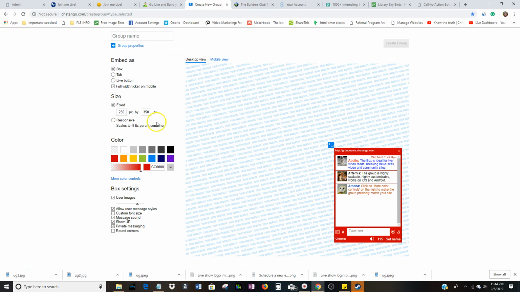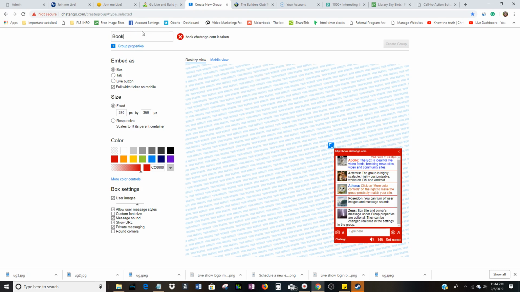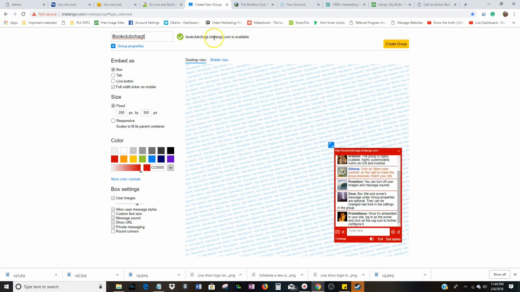But once you get ready to customize this, I'll do it like this. I'm going to create a group name. I'm going to say Book Club Chat. You have to make sure it's available. It'll tell you if that group name is available. And then I'm going to select the box where it says embed as. Make sure you select box. It should already be on there, but just make sure it says box.